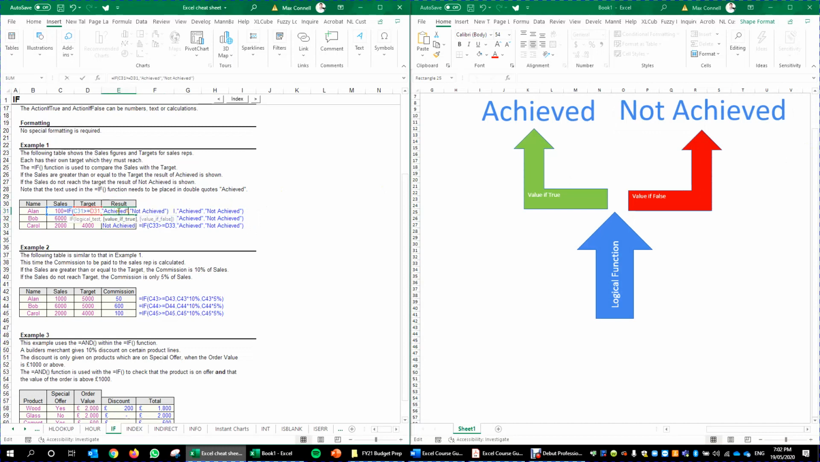It's split into three parts. Number one is our logical test: is our sales greater than our target? Then we put our output in text if the value is true, separated by a comma. Then put in the text "achieved". Don't forget the little quotation marks over there. And then if false, we type the text "not achieved".